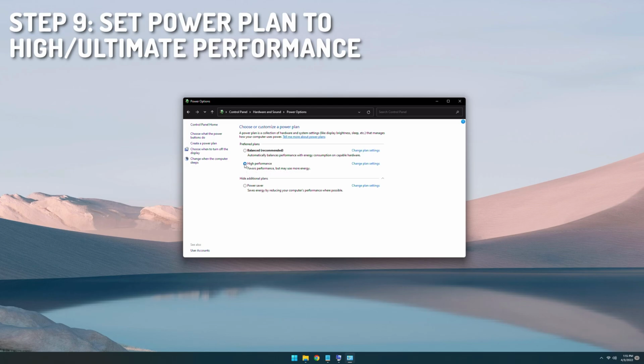Ultimate, I think, leaves everything running at 100% all the time with minimal gain in gaming performance versus high performance. So I don't bother enabling the ultimate performance, but you know, go ahead and try it out if you're interested.